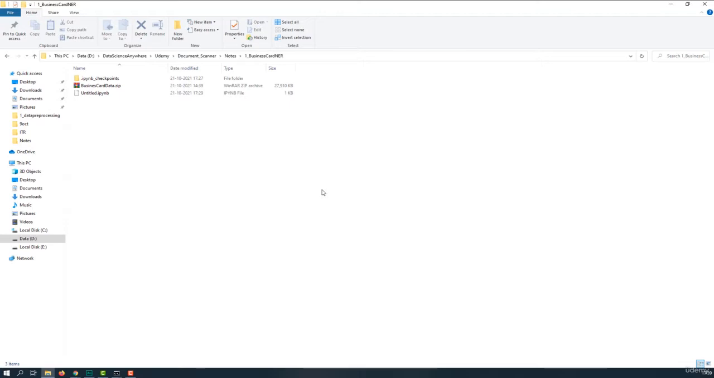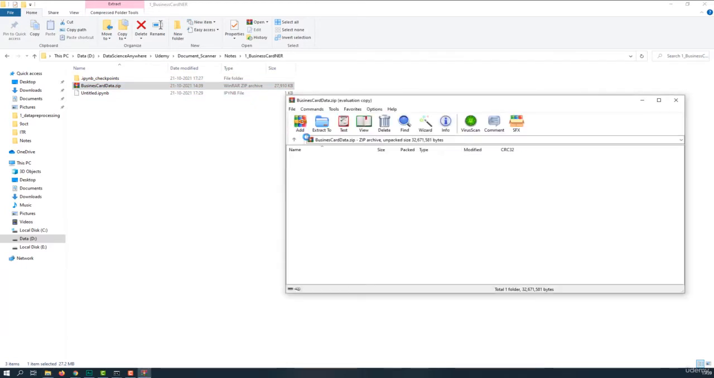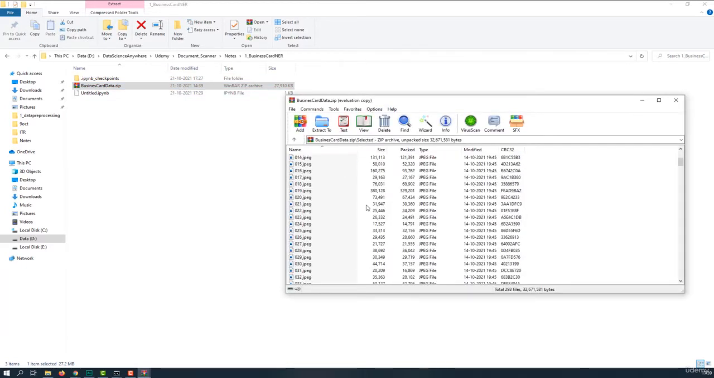Hey everyone, hope you download the data from the resources. If you download it, you'll get one zip file, and inside the zip file you can notice that one folder is there, selected, and you can see a bunch of images. These are all the images of my visiting cards.